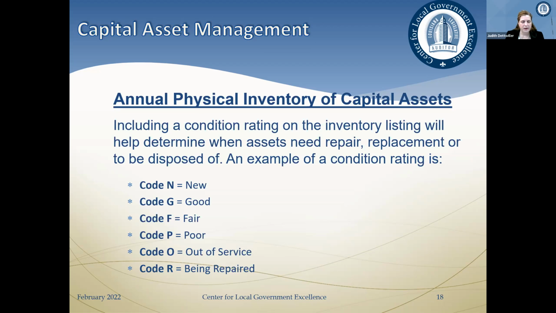Then you have an O for out of service, and this is usually going to indicate something that needs repair, but it hasn't started the repair process yet. It may be a motor vehicle, again, that's lost a bumper, so you just need to wait for that bumper to be replaced, but it will be repaired. And then you have being repaired. So this is something that's going to be in your in-house shop. It's going to be out of your custody and in a repair shop, but it's something that is currently being repaired.